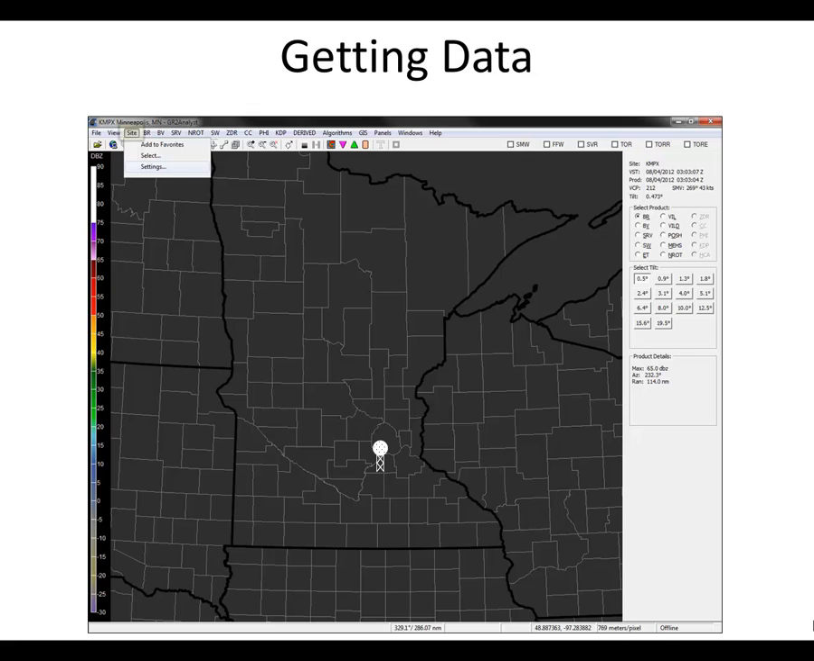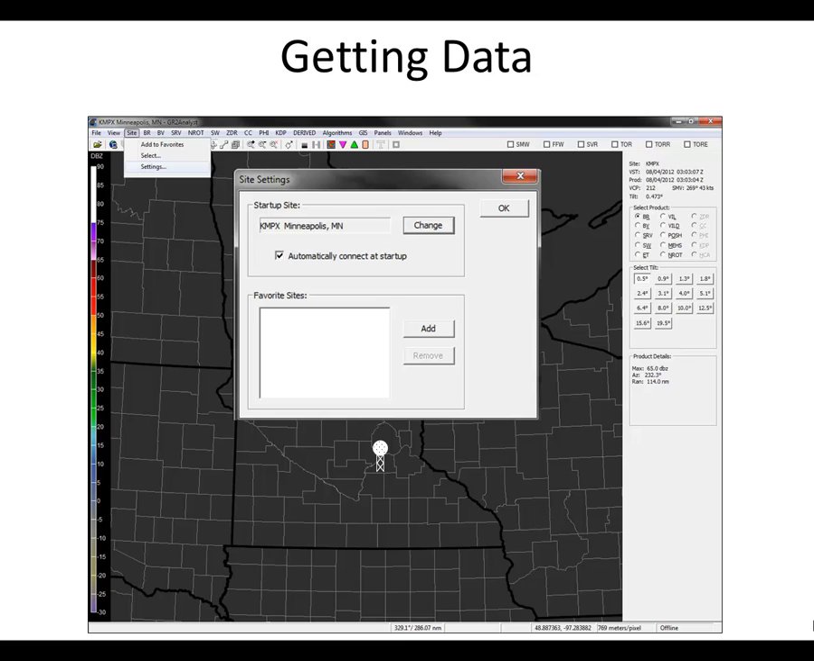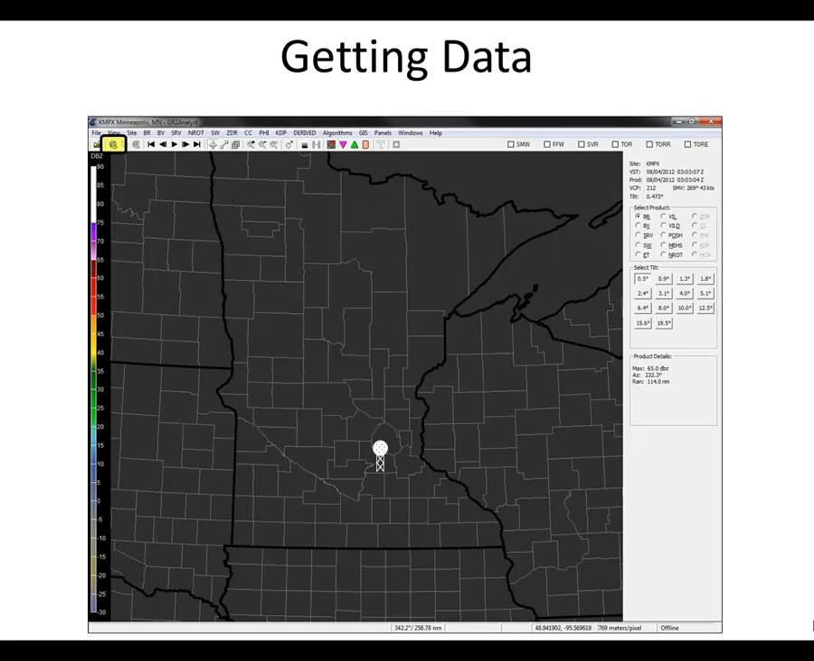To choose a radar, click on Site, then Settings, and make sure MPX Minneapolis MN is selected. And then check the box so that it automatically connects at startup. Then go to the globe and click on that icon, and you will start polling your data.